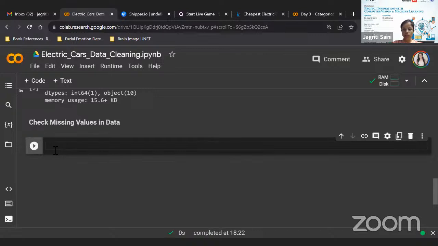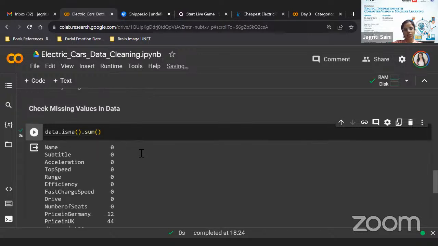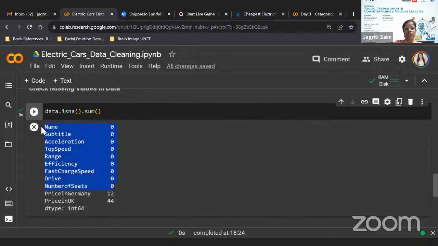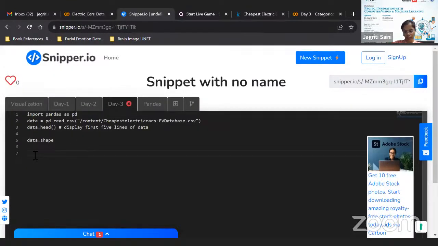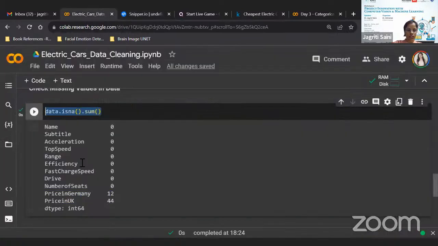And in order to do this, what we can try is data.isna().sum(). This technique will help you to get the sum of missing values in each column. So I'm just running this and you can see, all these have 0 missing values, but here we have 12 and 44 missing values. Means some empty blocks in these columns are present. So I'm sharing this code also in the chat window in your Snipper, and you can take it from here.